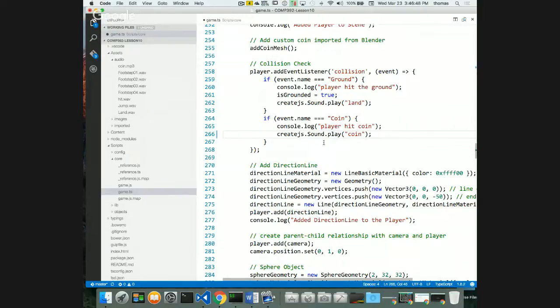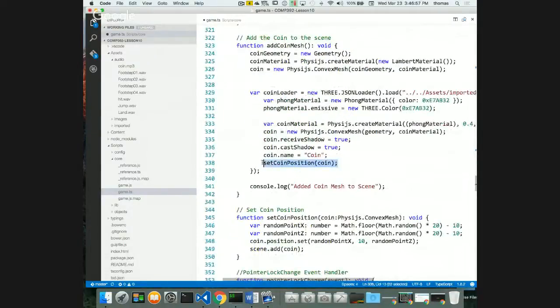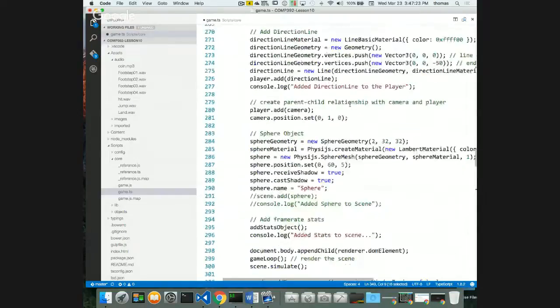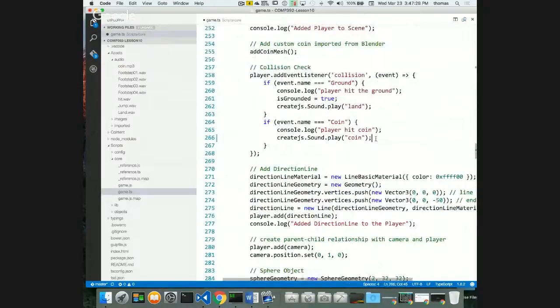And also what I want to do is, and this is the trick, so watch how I do this. I have my coin. When I add my coin mesh, I set the position. But when I set the position, what I'm actually doing is not only setting it, but adding it to the scene, right? So what I want to do is hit my coin, remove it from the scene, and put it back in. That's what I want to do. So hit my coin, take it out of the scene, and put it back in by calling my set coin position. And I'm going to pass in a reference to my coin mesh. Why? You'll see in a second, right? So let's go back up here and do that. So here's my event, and I'm going to do something like this.